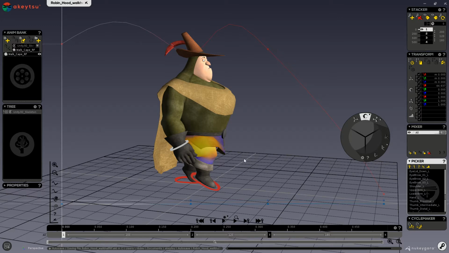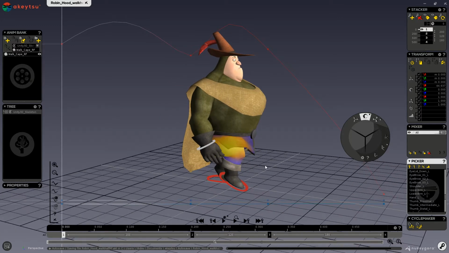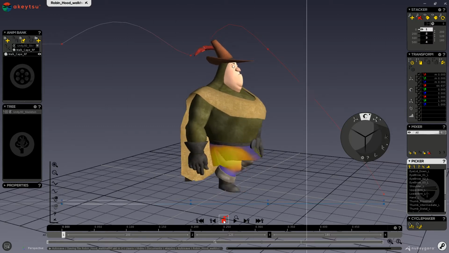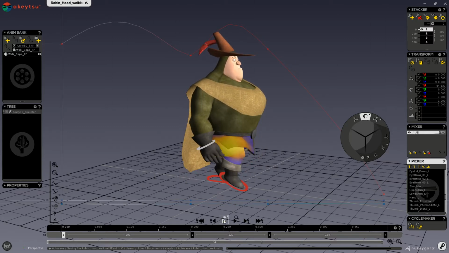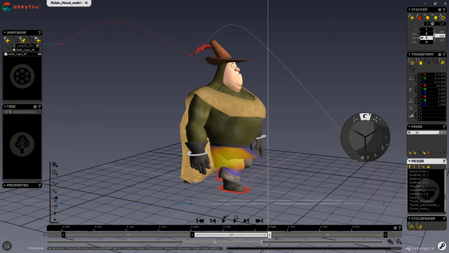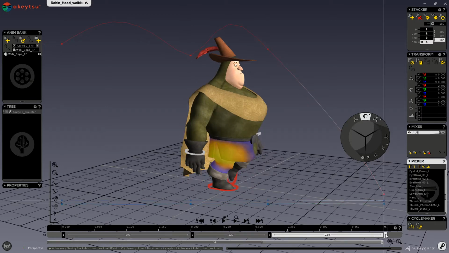When using the Cyclemaker, all you need is the first half step of your animation. So here in the animation window, you can see that I have four keys. I have my up key, my contact key, down key, and my passing position. Once you have your half step animation or your base keyframes, you can generate the second half step.